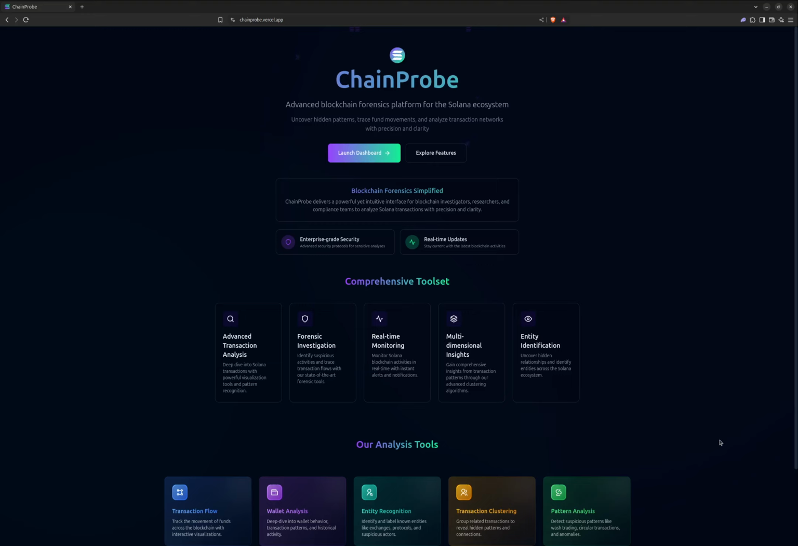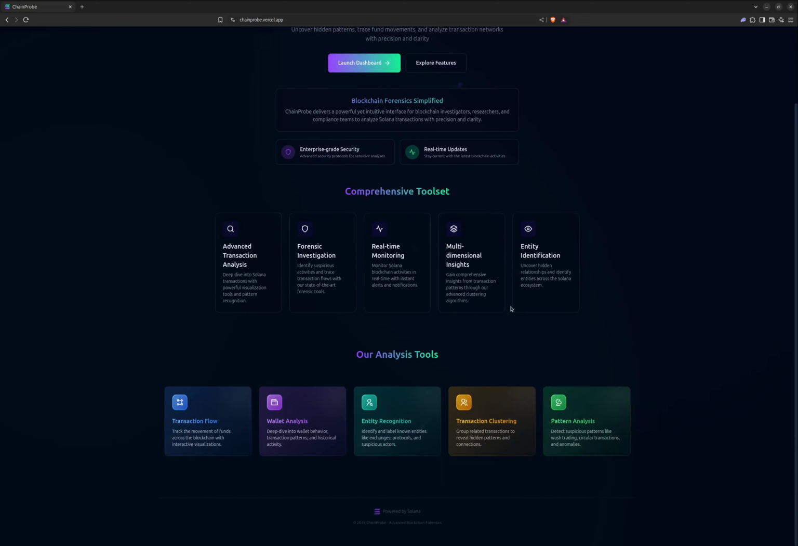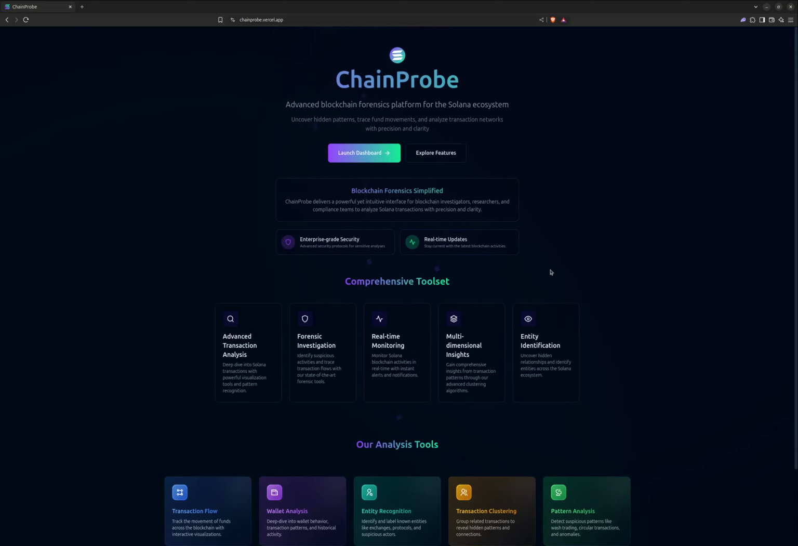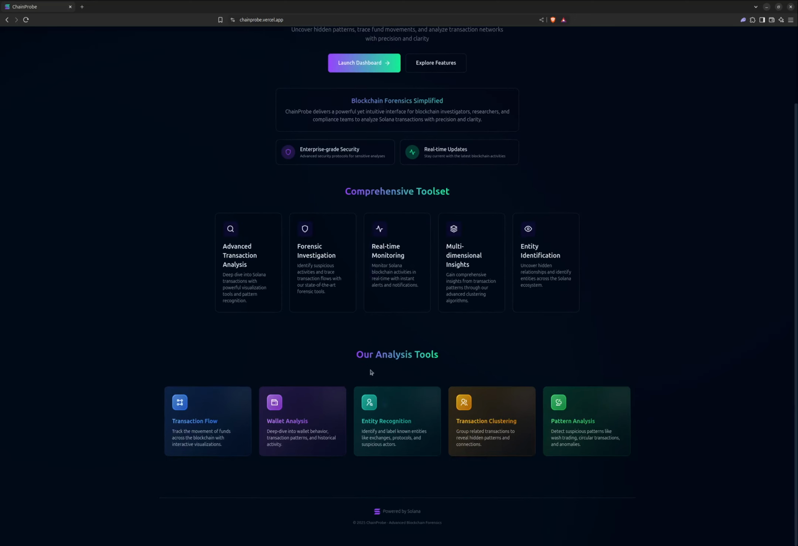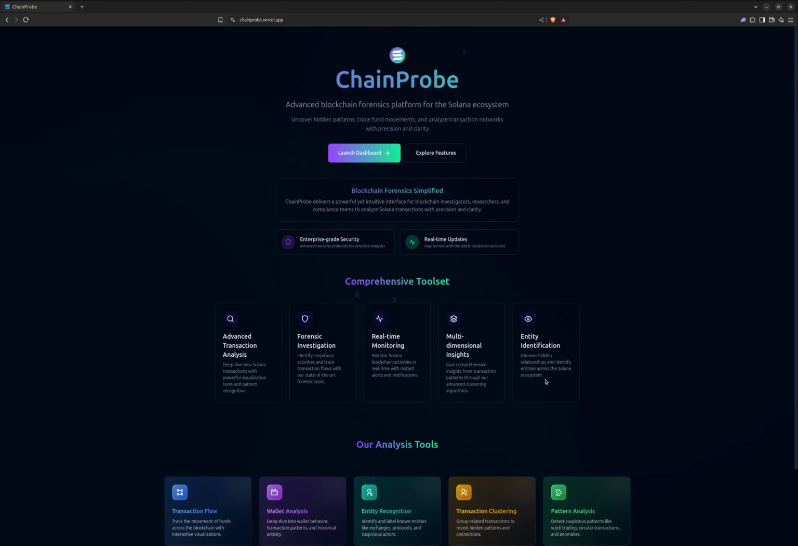Chainprobe is a forensic analysis tool that enables users to analyze and visualize real-time on-chain data. Chainprobe is suitable for on-chain researchers, analysts, and both native and non-native crypto users. So the first thing that you see when you open the application is the landing page, and the landing page entails the comprehensive tool sets and the analysis tools that are being provided by our platform.